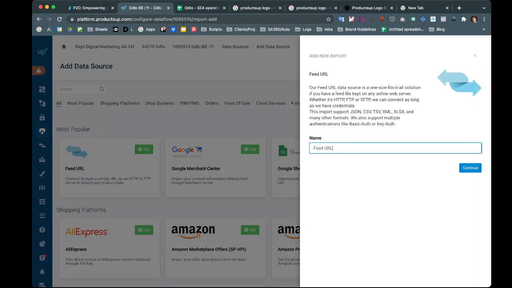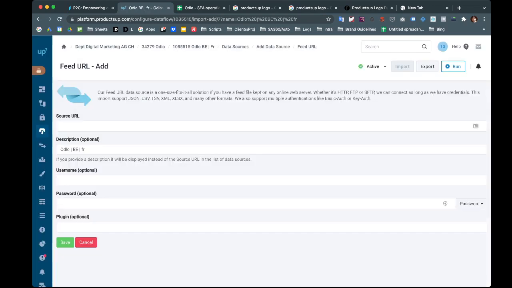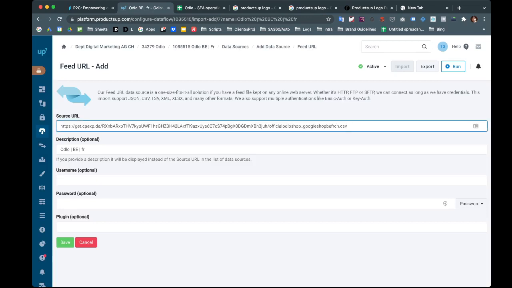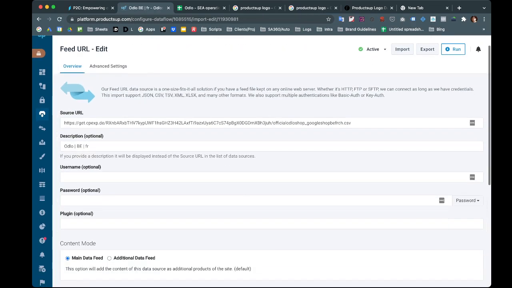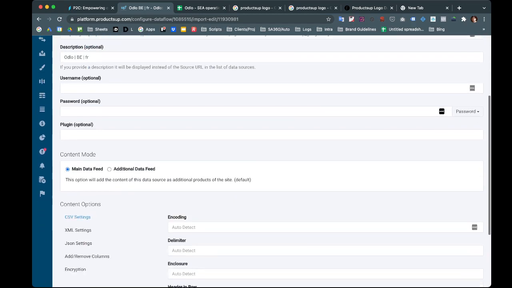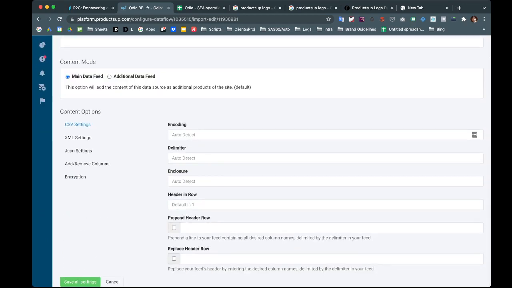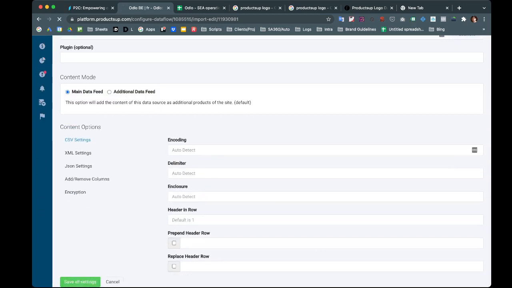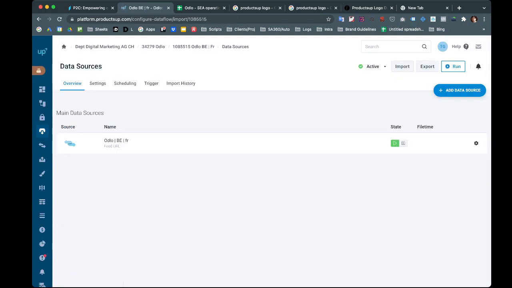So let's add the feed URL. We can call it BEFR. And we'll add the source URL here. We save. And there we go. We have it all safeguarded. We don't need to adjust anything else here.